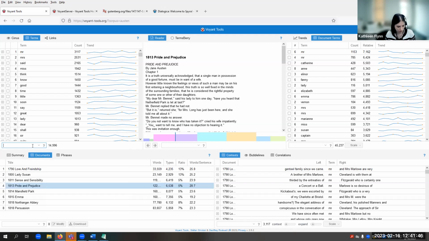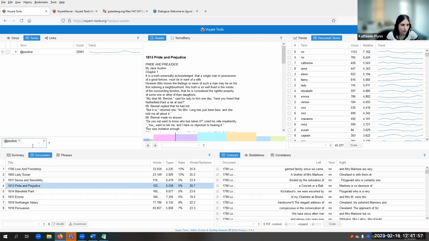But another one you can use, if you use the @ symbol, and their documentation will have information about this too. If I search for @positive, I'm searching for the count of how often words, in this case I think for the entire corpus, all 8 documents, that are in that positive category appear. So it's almost 33,000. And I can do that for negative as well.